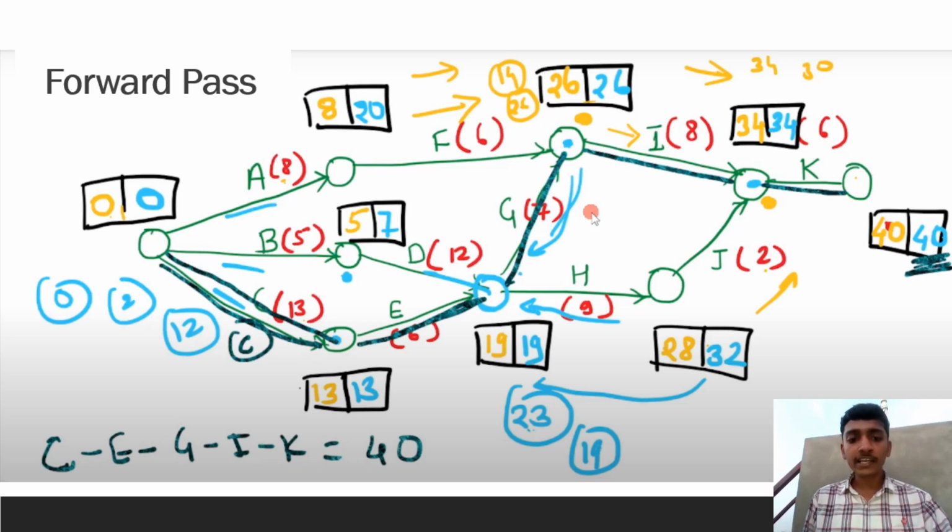The optimal path mainly starts from start to C. C is 13, to G it has a duration of 6, that is 13 plus 6 is equal to 19. Then it goes G to I. G to I has a duration of 7, so 19 plus 7 is 26. Then 26 plus 8 goes to 34. Then I to K, the duration is 6. So 34 plus 6 goes to 40. So that is the optimal path, that is C, E, G, I, K. Use the optimal path for the maximum duration for the forward pass calculation.